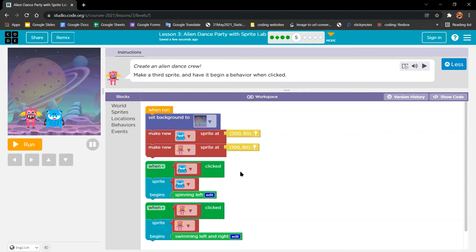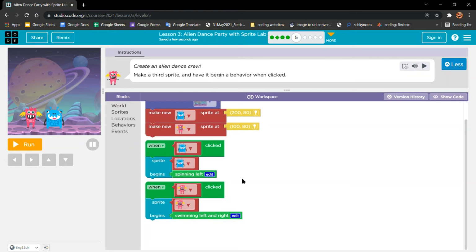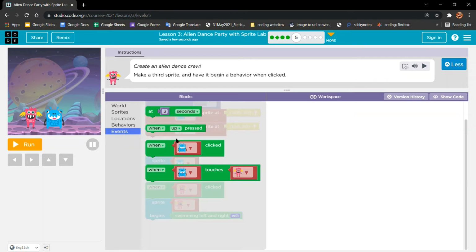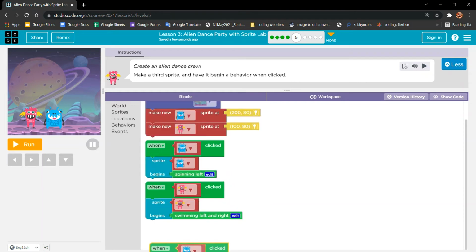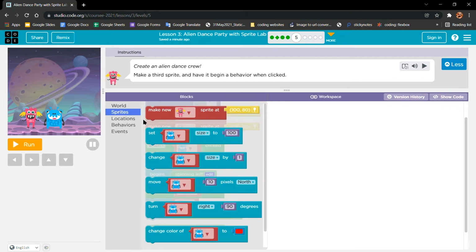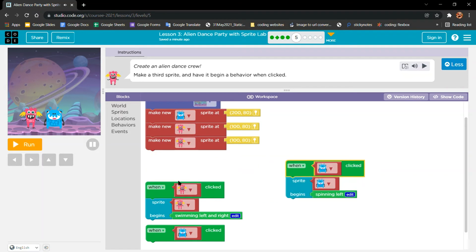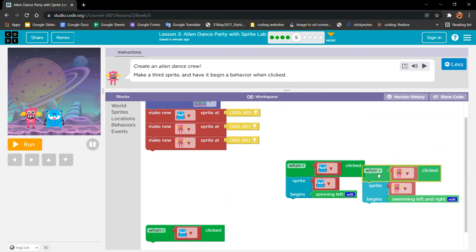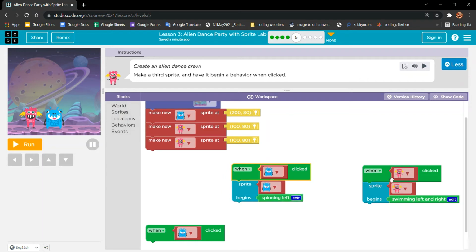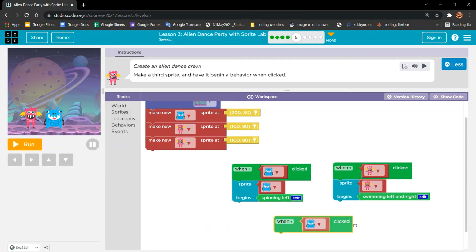Now we're going to make an alien dance crew: make a third sprite and have it begin a behavior when clicked. Scroll down a little, click on events, drag and drop the third event. Oh wait, we didn't create a sprite yet. My bad, I'm sorry. Let's go to sprites, drag and drop the first block from sprites and drop it under the pink alien. You can move the events to the sides if you think that it's blocking your view. I'm going to do that.